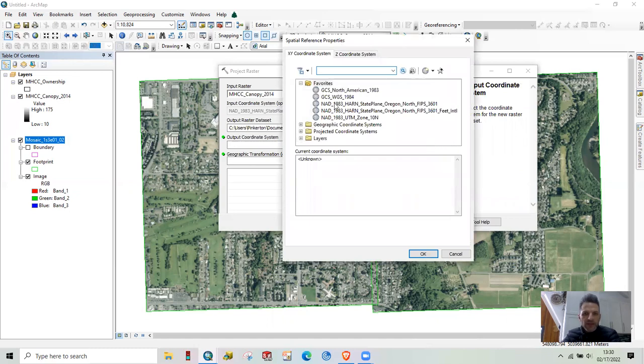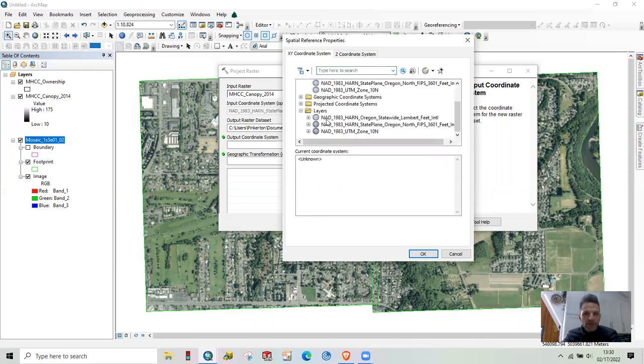So there's a couple ways that you can do this. One is you might have a favorites list up here. This is the projection that we want. Another is you can look at the current layers that are in here, and it's going to show you the three projections that we have with those current layers. We want to use this one right here at the bottom.